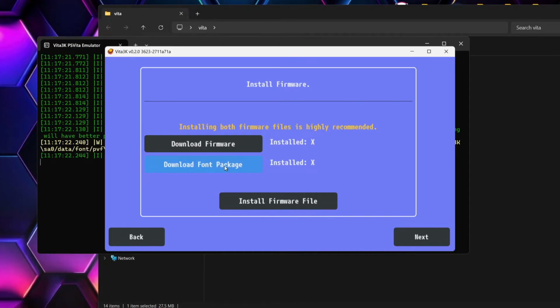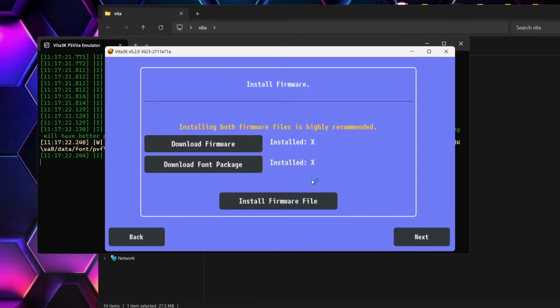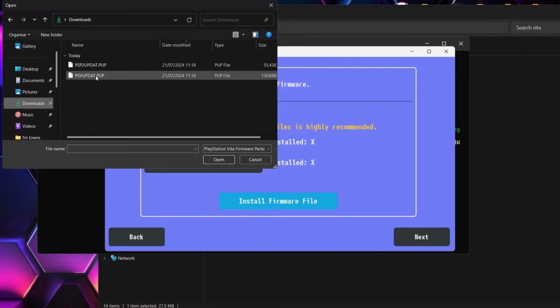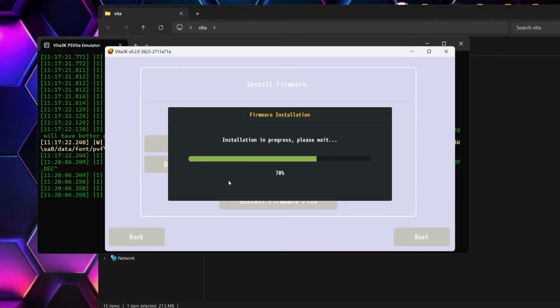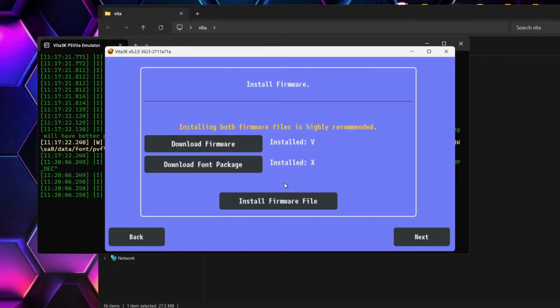We're next going to go to download font package. So let's close this down. And what we're going to do first of all is install firmware file. So I need to go to my downloads directory and we're going to select the bottom one just here. So we've got PSVUPDAT.PUP, double left click. Okay, so that's been installed as we can see, and we can actually delete the firmware installation file. So just check that one if you want. We're going to go to OK, next.